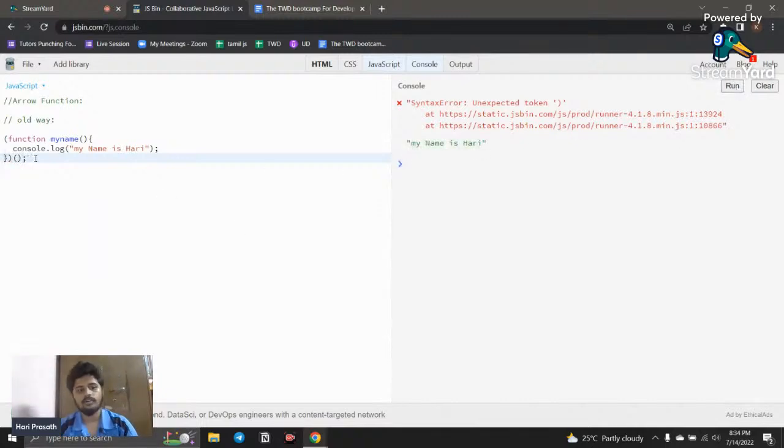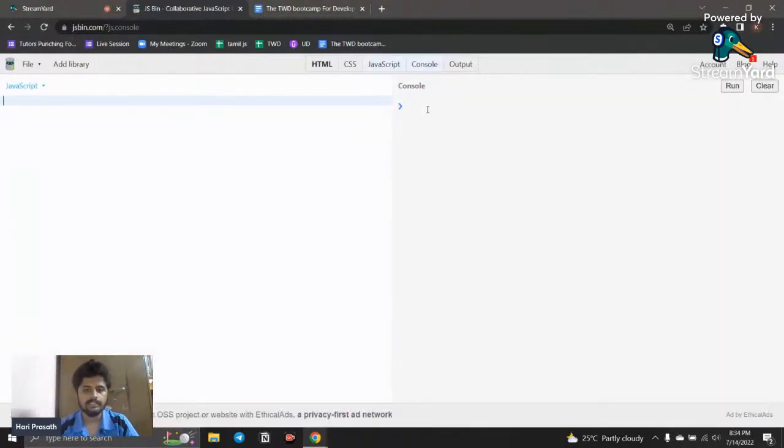This is called an immediately invoked function. What does that mean? A function has to run, but I don't want to call the name of the function. Usually a function doesn't run like this. This is the way we create a function, and if I want to run it, I just refresh this. You can see nothing is displayed here. So why is that? Okay, just a minute.